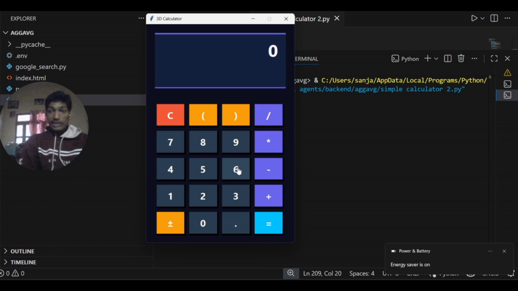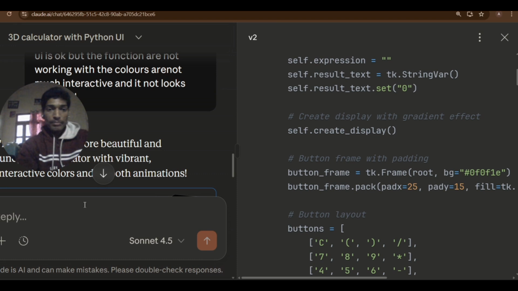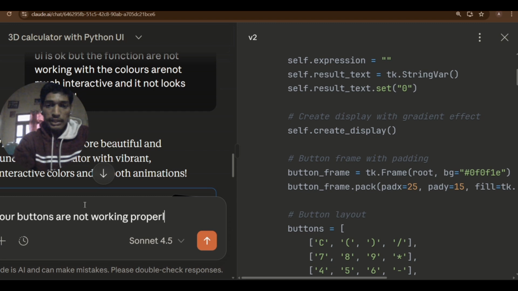And literally this phase always makes your mind very frustrated. But this is the time when you have to move ahead and try to solve this problem, even if you don't know a single word about coding. Okay, let's go on the cloud again, and let me say your buttons are not working properly.